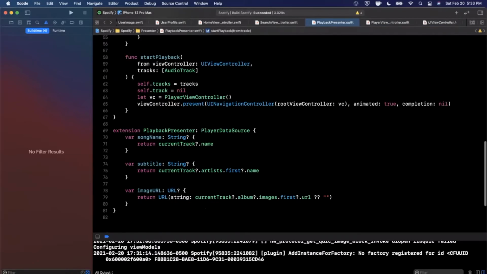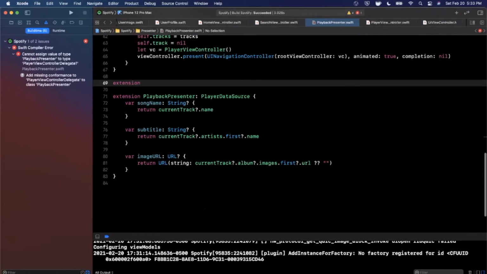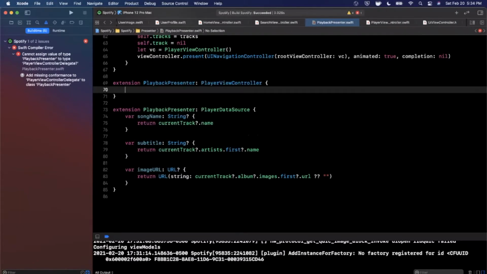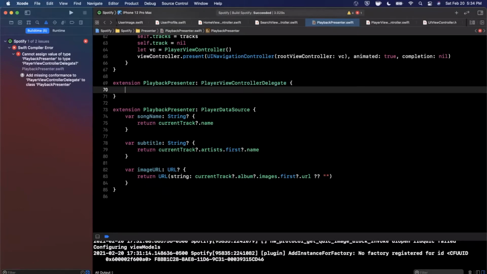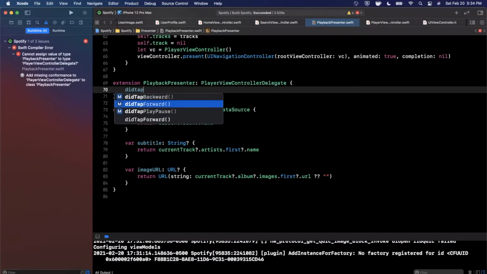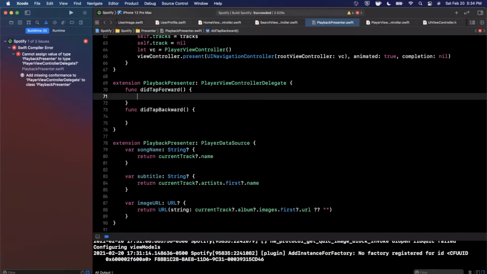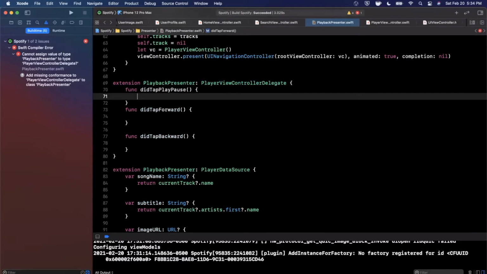And what you want to go ahead and do is simply conform to that protocol. So here we will say this is playback presenter conforming to our view controller's delegates. And there's 3 functions in here. There's did tap backwards. There is did tap forwards. There is the last one, which is did tap play button.